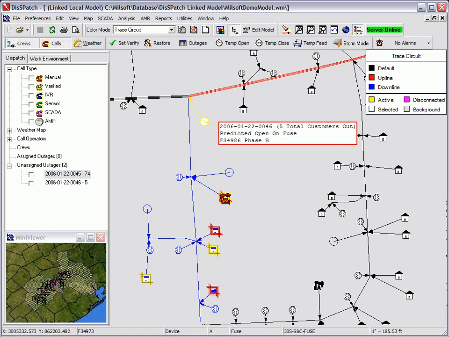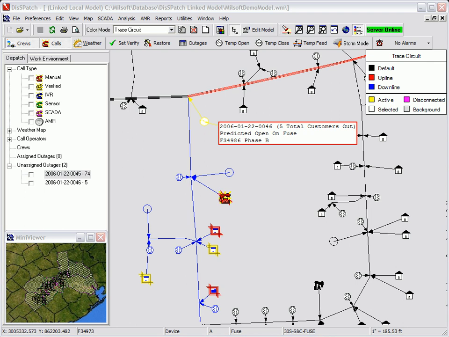As the rest of the AMR meters report that they are out of power, the AMR icons change to reflect the outage. He notifies the caller that their neighborhood is out of power and that a crew will be dispatched to correct the problem.